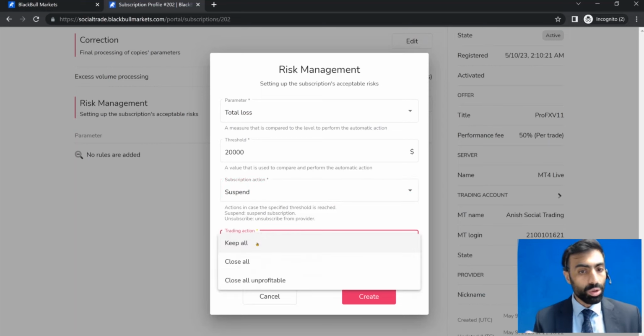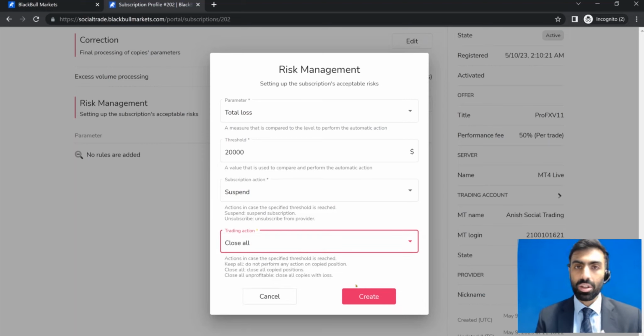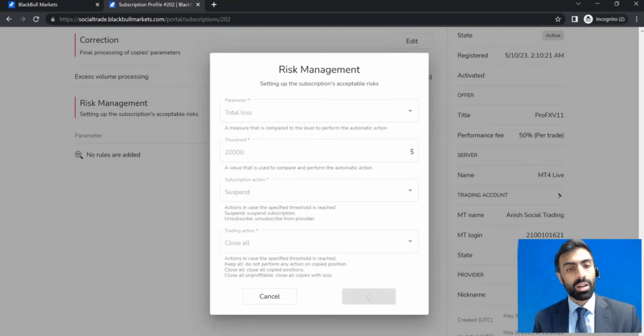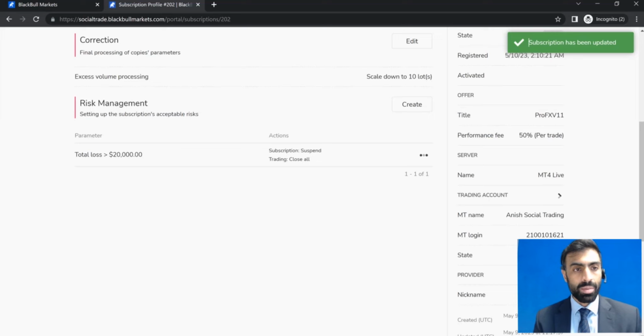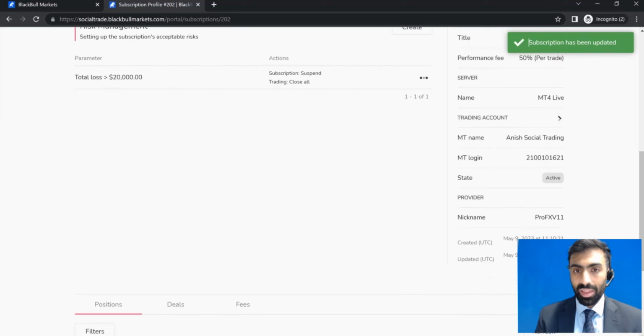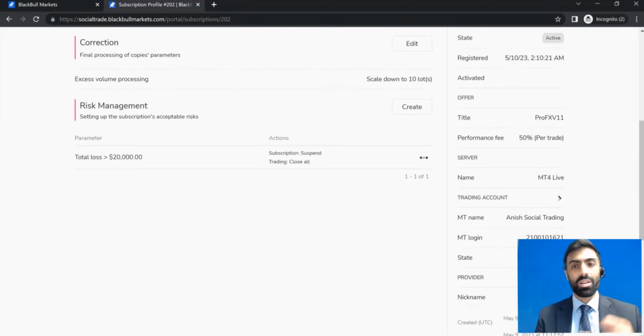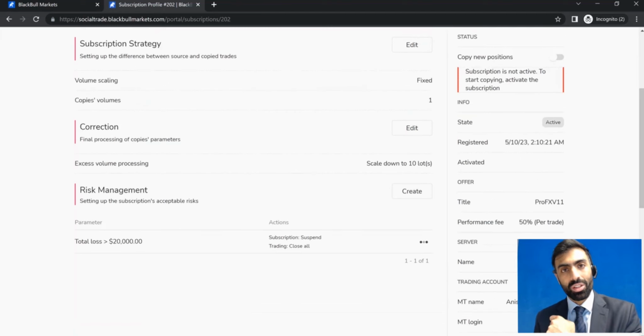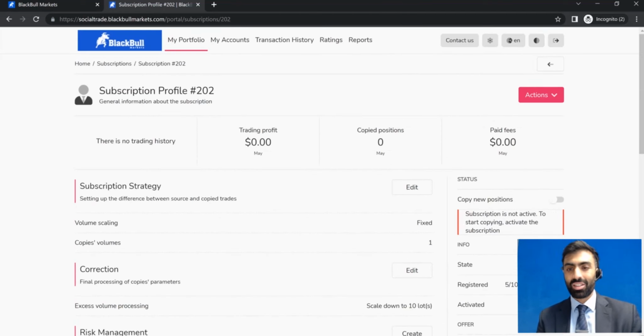What's going to happen with all those trades? Well, you know what? We're going to close them all. You can either choose to keep all, close all, or close just the ones in a loss. At that stage, that's my max risk tolerance. I'm done. 20%, I'm out. And that, ladies and gentlemen, is the beauty of the subscription profile settings.